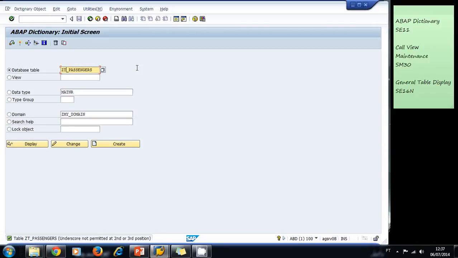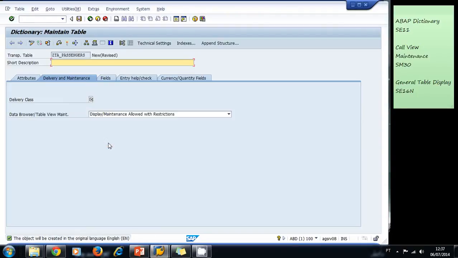ZTA, that means table underscore passengers. Now we click on create, and now the system permits us to create our table. So this is going to be table for passengers.